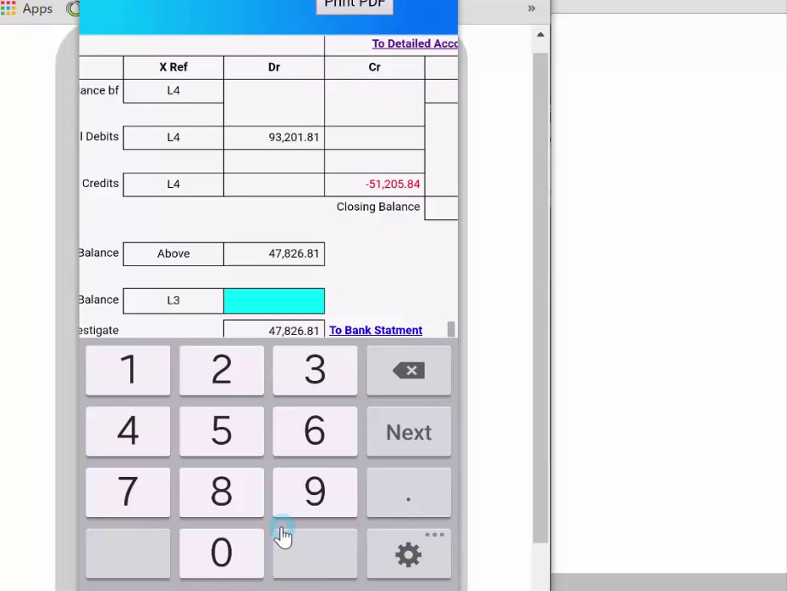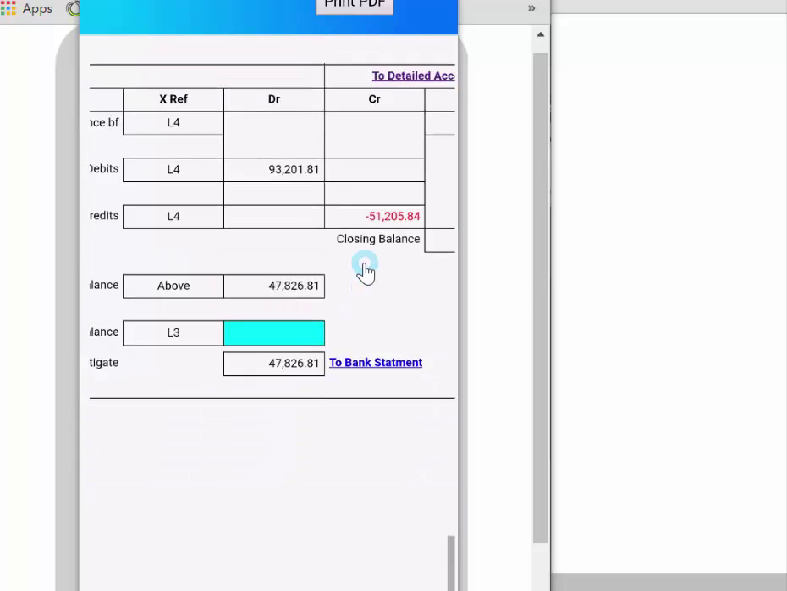Now that figure, the closing balance, is duplicated in that cell, and this one is a box for us to type the balance on the actual bank statement. If they disagree, then it should be investigated before we continue.